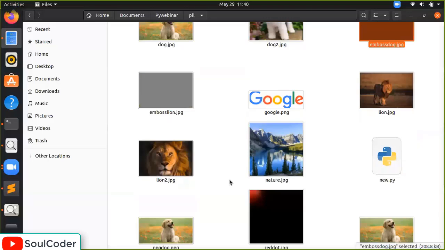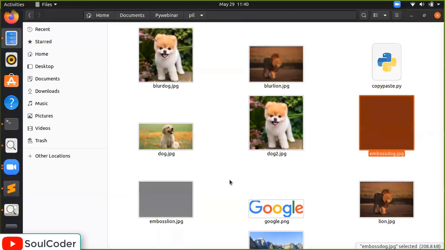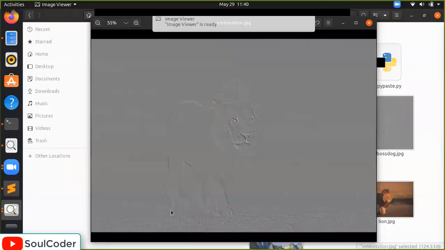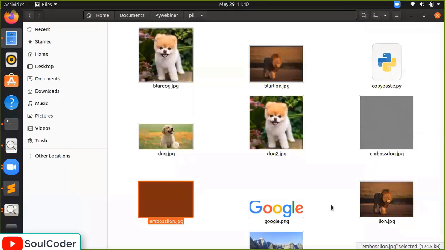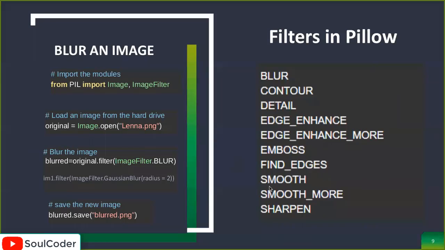Where is emboss? Here it is. This is your emboss line. You can play with it also. You have to understand how matrices really work and how you can multiply with an array. Okay, another filter, which is smooth and smooth more.